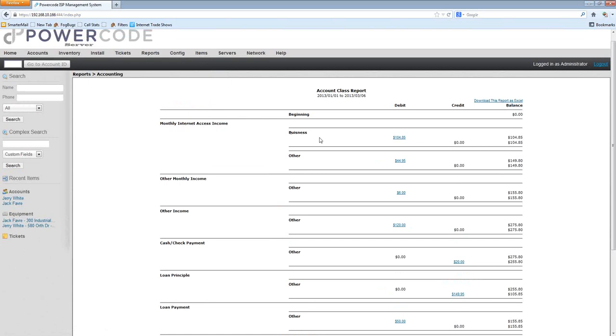So maybe my business customers, I'd like to see how much they're paying me based on their monthly internet access, and then on the same note, residential customers. Or maybe you do it based on tower location. You really have the ability of setting in the service what the subclass is.